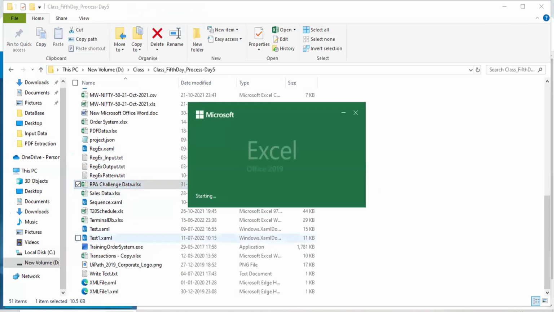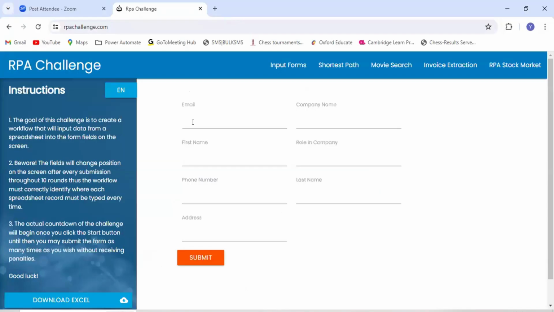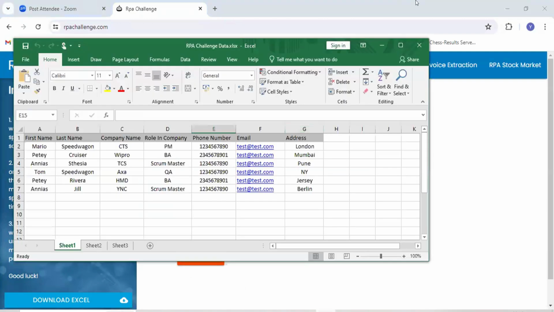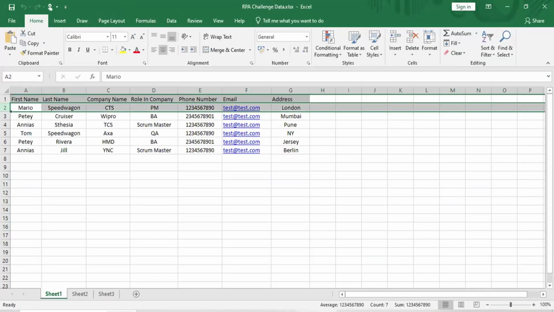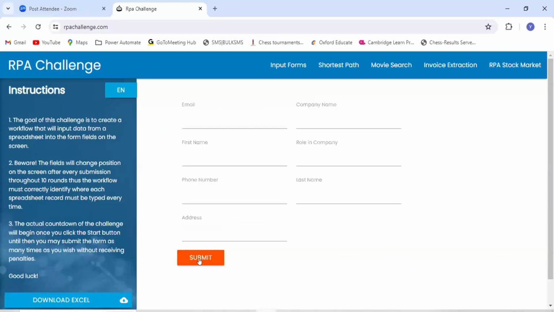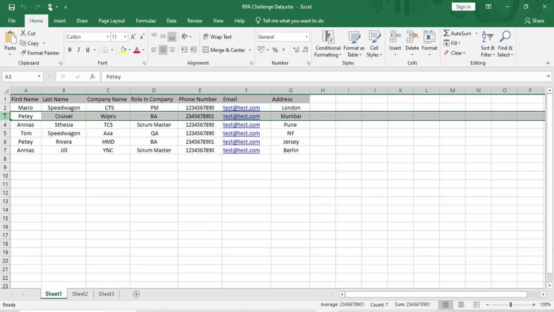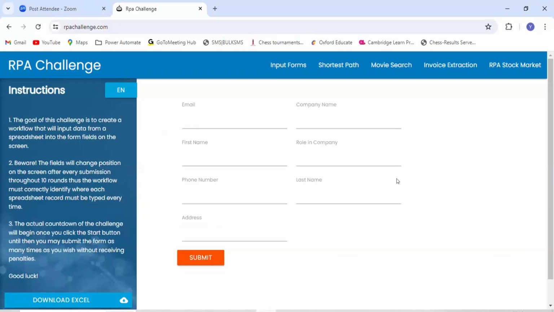So this is basically a website where we have to fill the employee data, and this data is coming from this Excel. Once it is done for the first record, we can go and click on submit. Then again the blank form will be available, and then we can go ahead and update the next employee data. Accordingly, we have to fill all the employee data from this Excel.